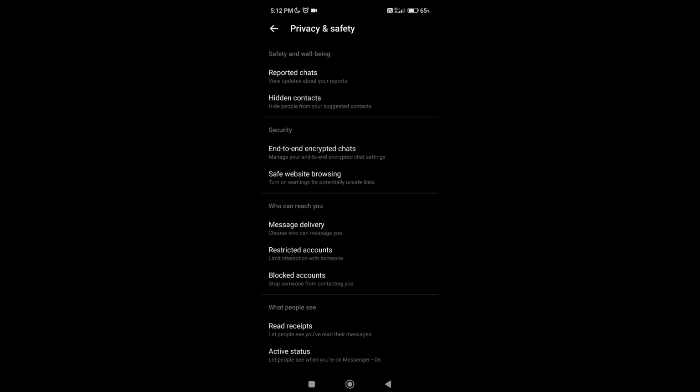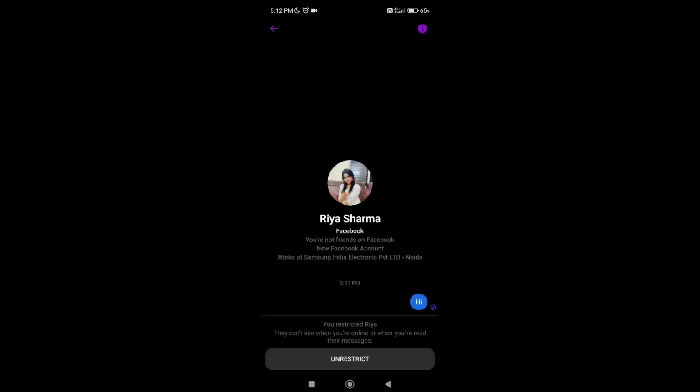After you click on privacy and safety, you will see the restricted accounts option below. You have to click on it. Like you can see, one account is restricted here. You have to click on this account. After you click on this account, here you can see an option called unrestrict. You have to click on it.